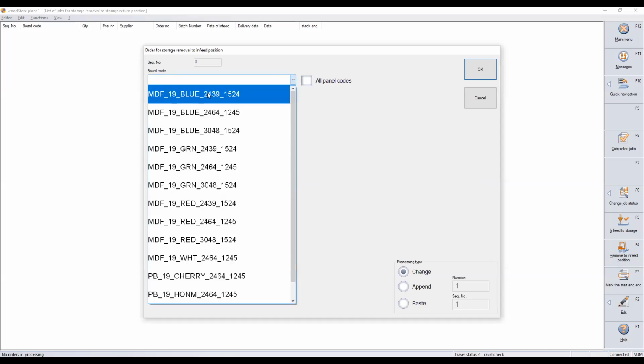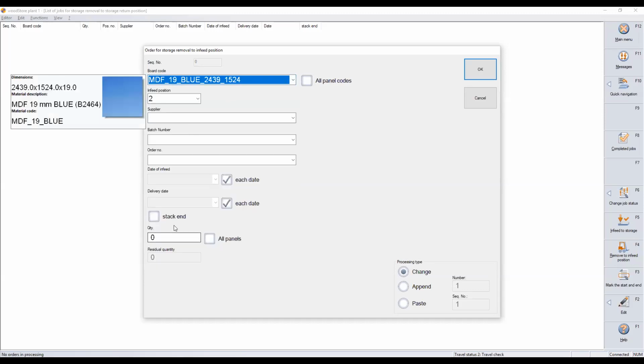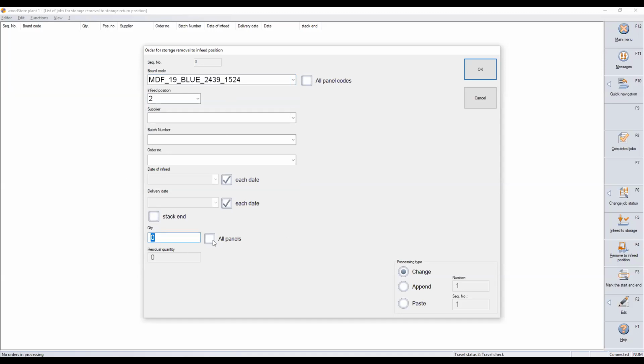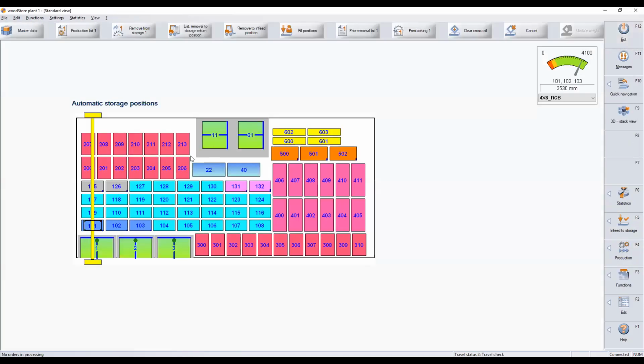So we'll go back to the blue. We're going to go to location number 2. The supplier, I didn't put a supplier name in. I can't pull up by batch number. I can't pull up by order. But I can tell it how many panels I need to pull. So I could go in and tell it I want all of those panels. Click OK. Now I can drop over to the function bar and click F4, or I can exit back out to my main storage and click Remove to Infeed.